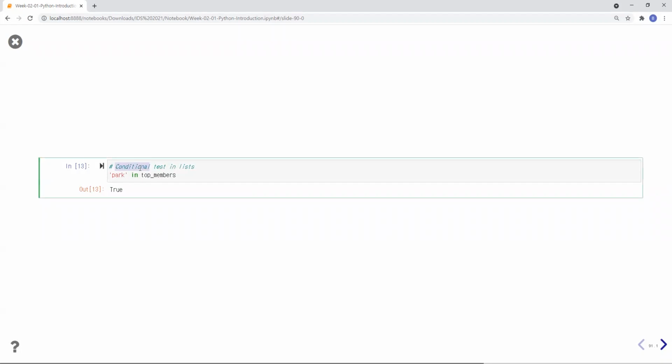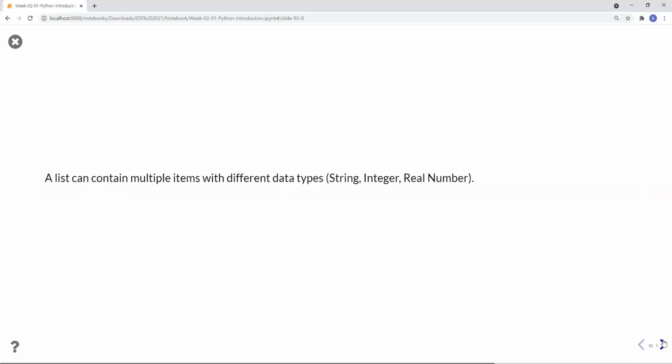You can do conditional. Okay, what is the meaning of conditional? I want to check whether Park is in the list or not. Okay, Park in top members. The result is true, because we can see Park. And we can put also not in. So if I want to see Lee is not in top members, false, it means actually we have Lee in the element. Okay, so the other things I will teach you in the other section.